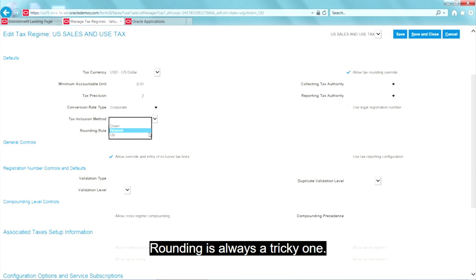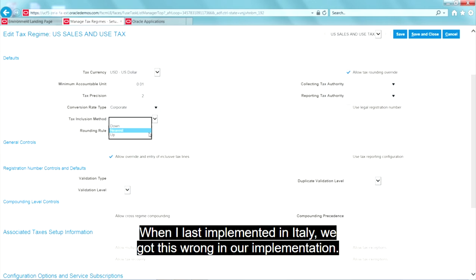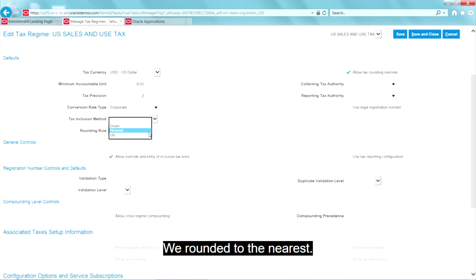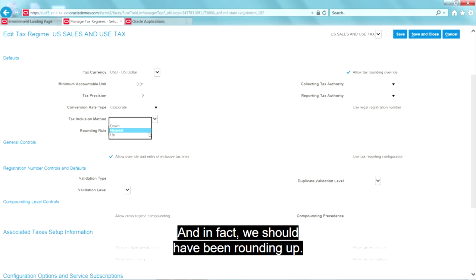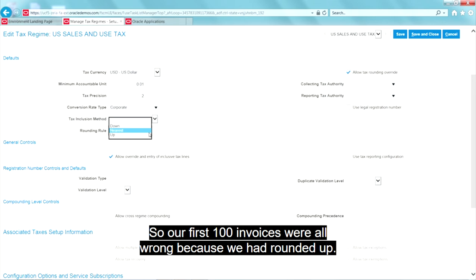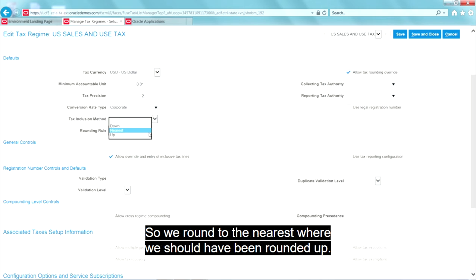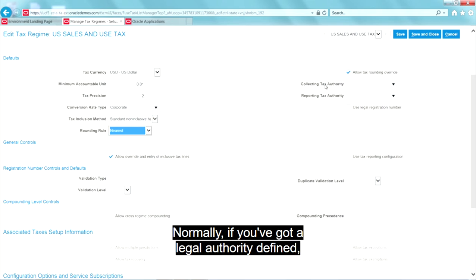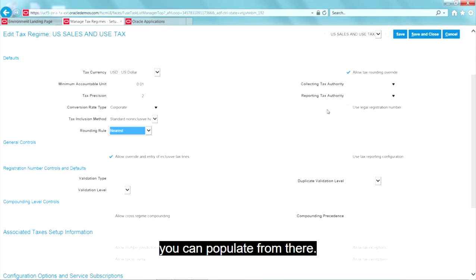Rounding is always a tricky one. I know going back about 15 years when I last implemented in Italy, we got this wrong in our implementation. We rounded to the nearest, and in fact we should have been rounding up. So our first 100 invoices were all wrong because we had rounded to the nearest where we should have been rounding up. Normally, if you've got a legal authority defined, you can populate them there.